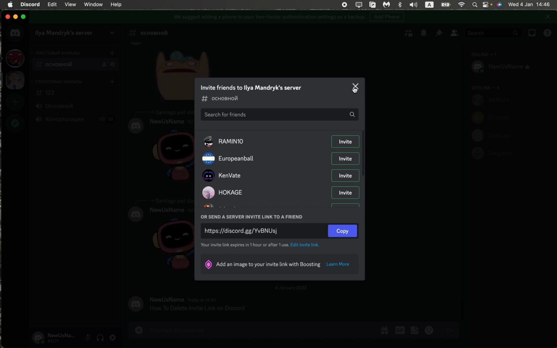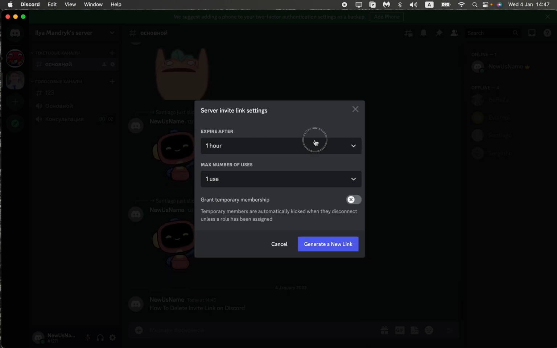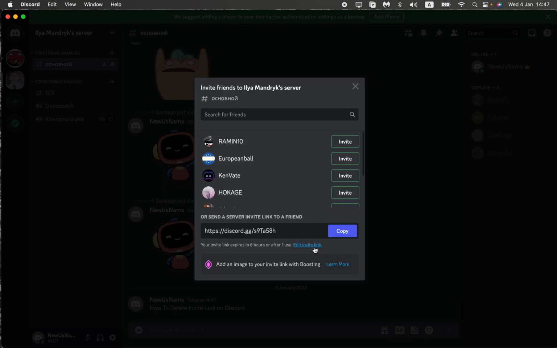So this is a way how we can delete our invite link. So basically, all you need is just to click on generate new link, and after that the link will be successfully changed.